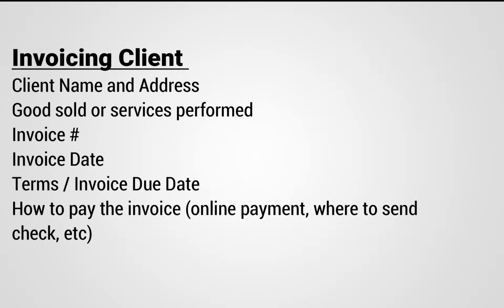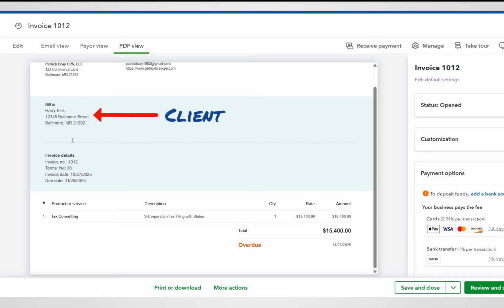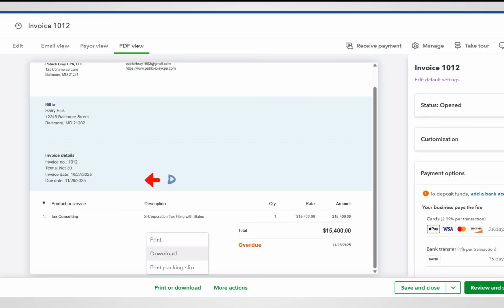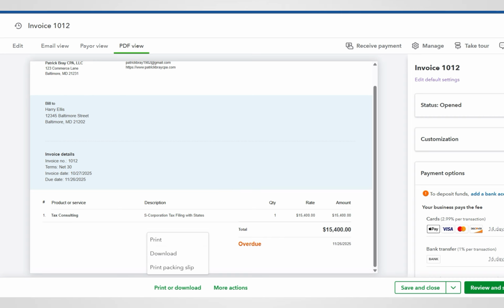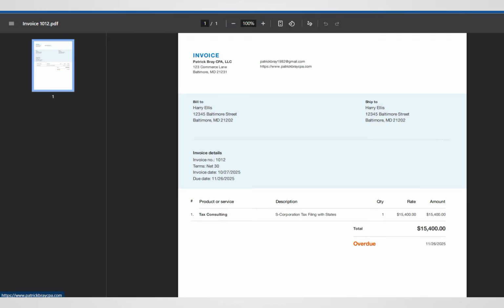Here's an example using QuickBooks. I have my client, Harry Ellis, 12345 Baltimore Street. I have the service I have provided. It was an S-Corp tax filing. And then here's my invoice details. I got invoice 1012. The terms are net 30. The invoice date was 10/27/25. And the due date is 11/26/2025. I'm going to PDF it. $15,400. I'm going to send this off to my client.